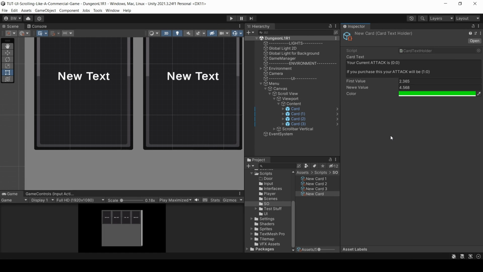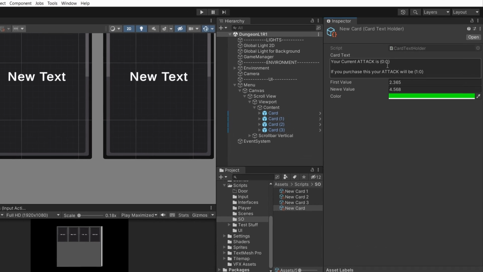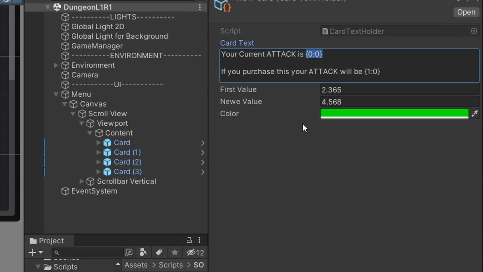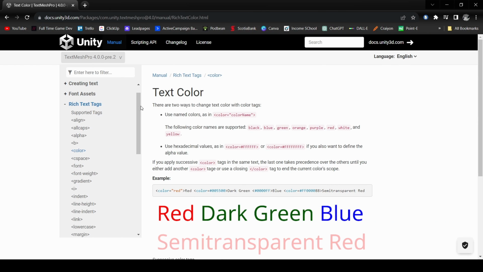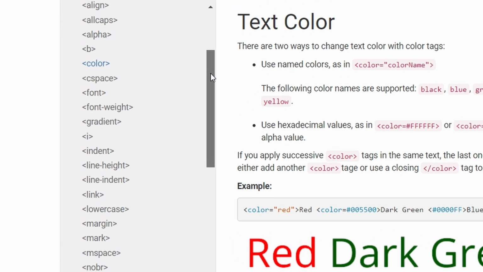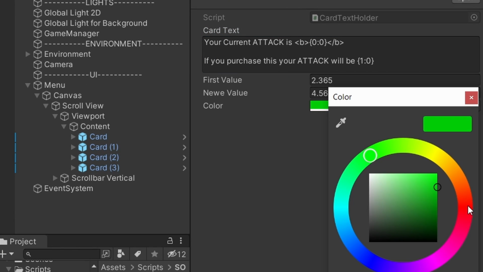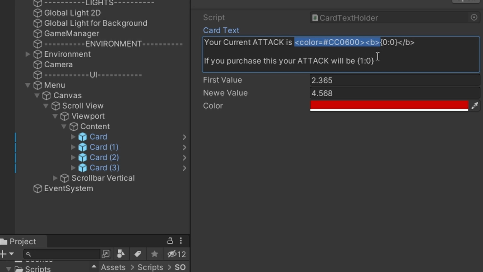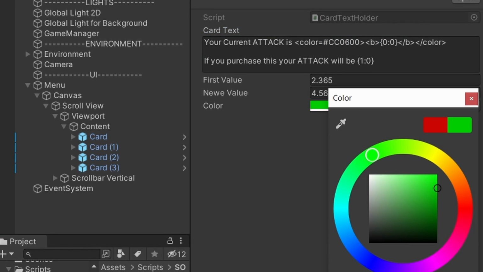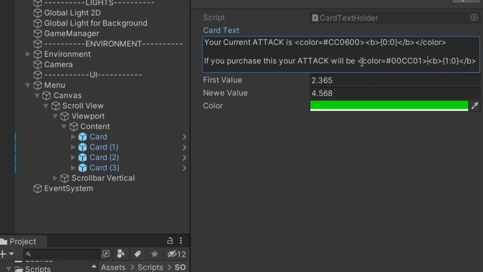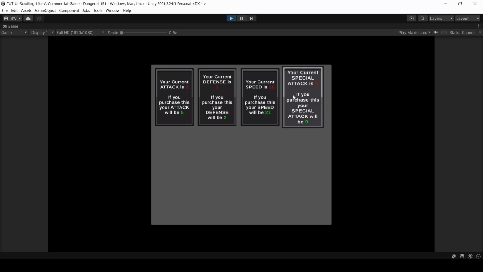All right, since we're here dealing with text and numbers and whatnot, we might as well answer the question, how do we color only certain characters or bold them or things like that? TextMeshPro supports what are called rich text tags, and I'll leave a link to this down below in the description. I went ahead and added a color variable to my scriptable object just so I can easily grab the hexadecimal value, and I'll make my current values bold and red. Okay, now I'll make my new values bold and green. And there you go.